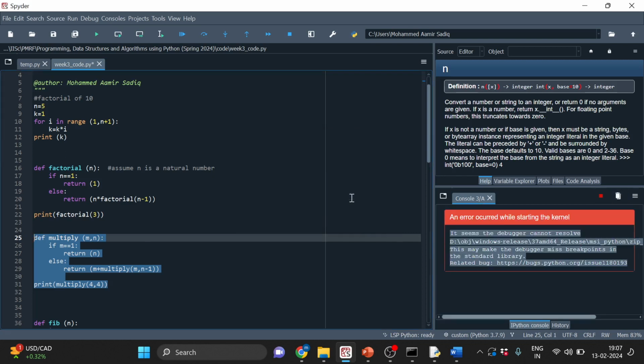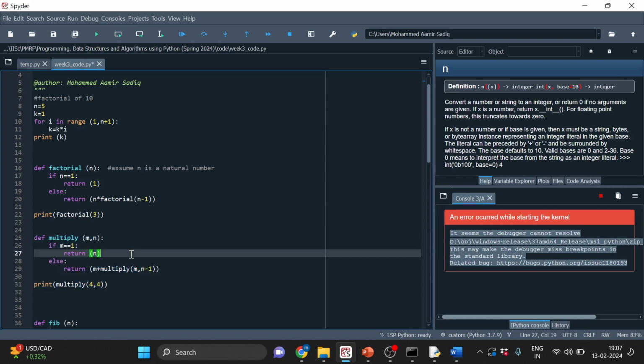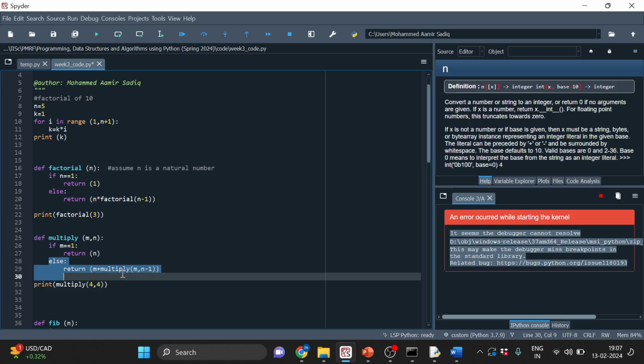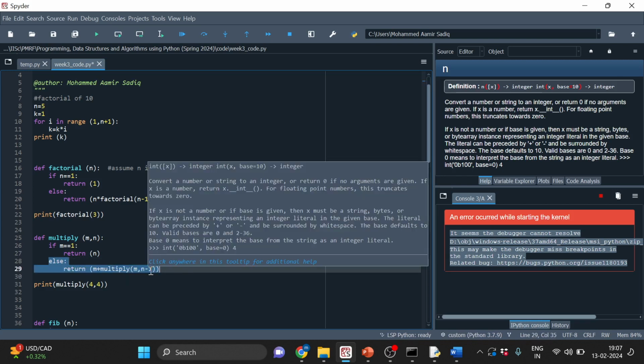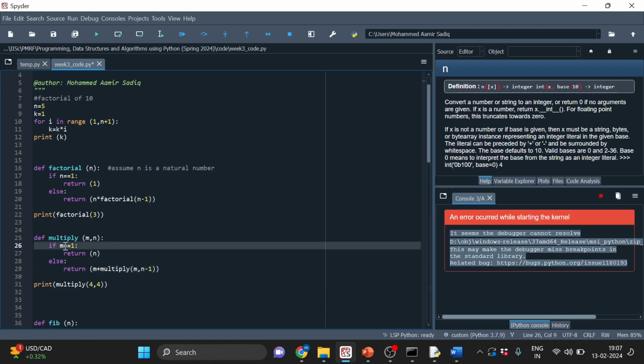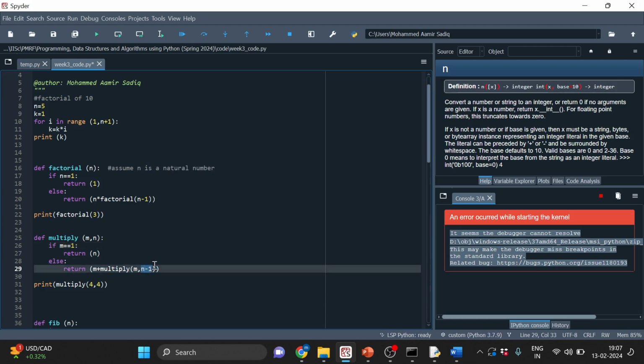Why? Because this step will always keep getting executed, because n is decreasing, but I'm not doing any condition for n. See what I do in a for loop also: what I'm iterating, I need to put a starting and end thing, so it goes from 1 to n plus 1.